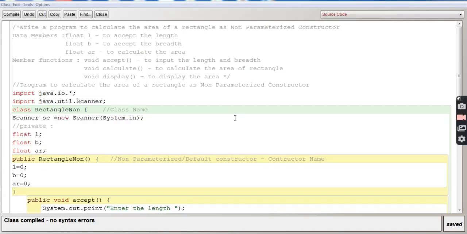Today's question is to calculate the area of a rectangle using non-parameterized constructors. In non-parameterized constructors, we have to have some data members. Data members means variables used in the program. All the variables have been declared over here. Variable B will accept the breadth, variable AR will calculate the area, and L will accept the length of the rectangle.